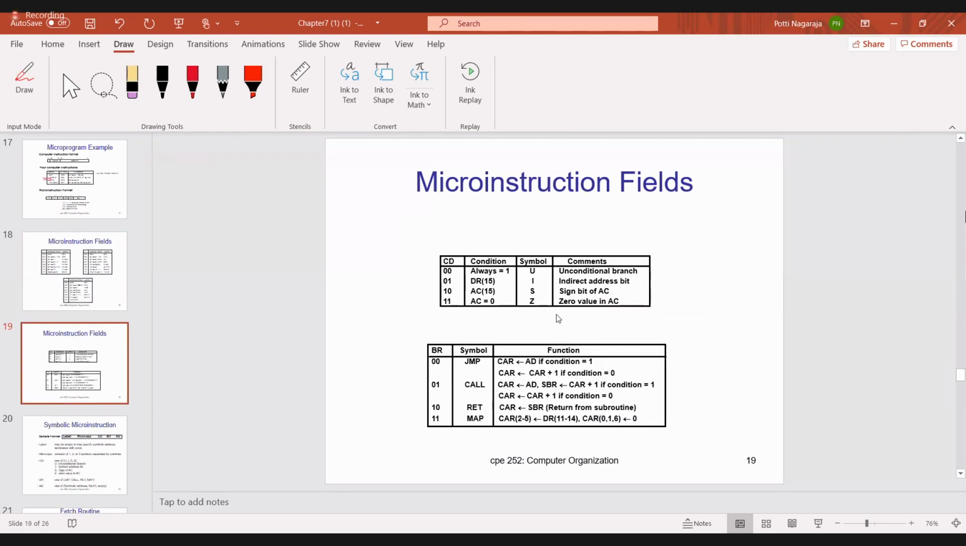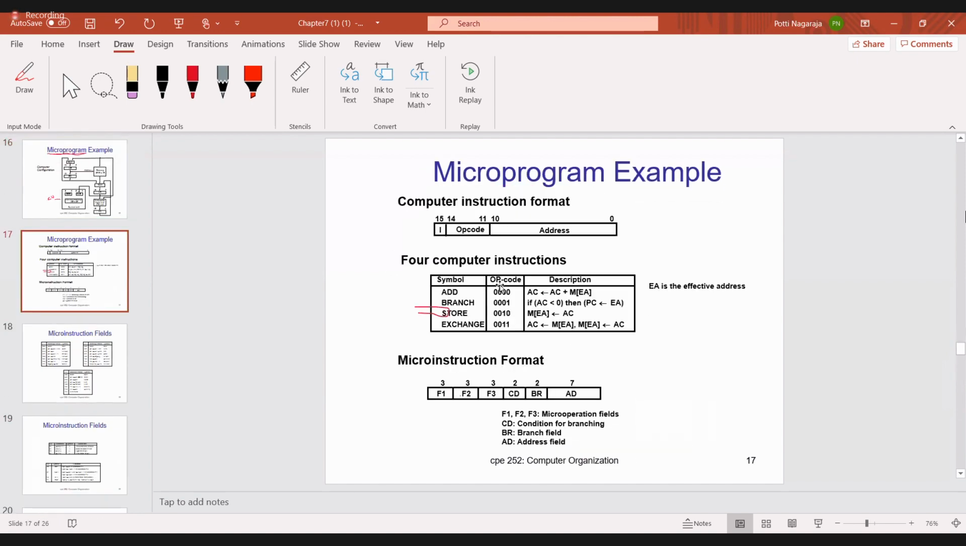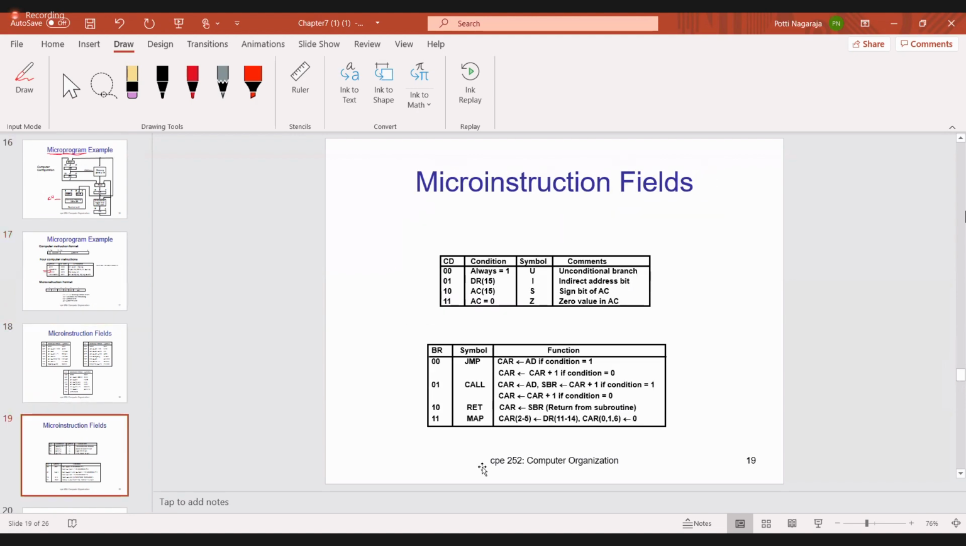Then next one I said CD, no? CD is nothing but the condition for branching. Now see here, when CD is 00, the value is always 1. So it is an unconditional branch, whatever happens, you have to go to the program when CD is 00. Because CD is 2 bits.